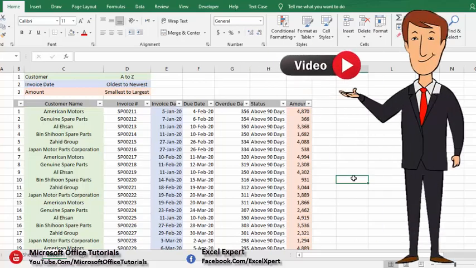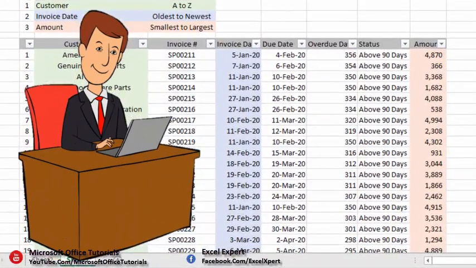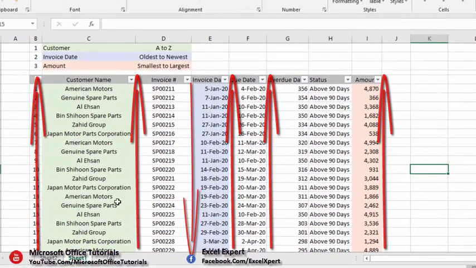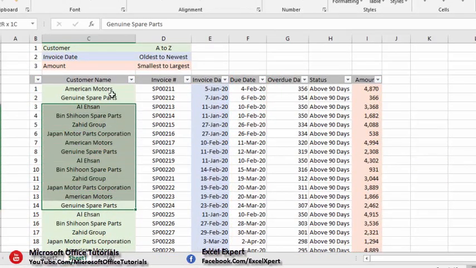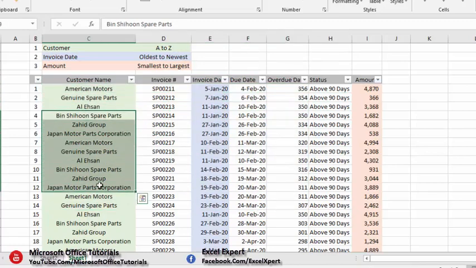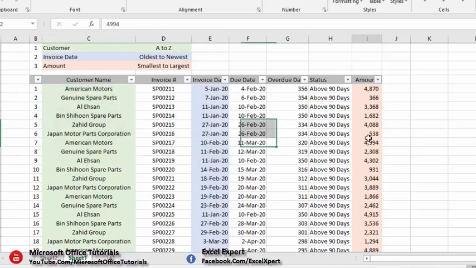In this video, we will learn how we can do multi-level sorting in Microsoft Excel. To learn multi-level sorting, here we have a sample table or sample data that belongs to customer names and sales invoices. Let's say we want to sort these three highlighted columns, that is customer name, invoice date and invoice amount.